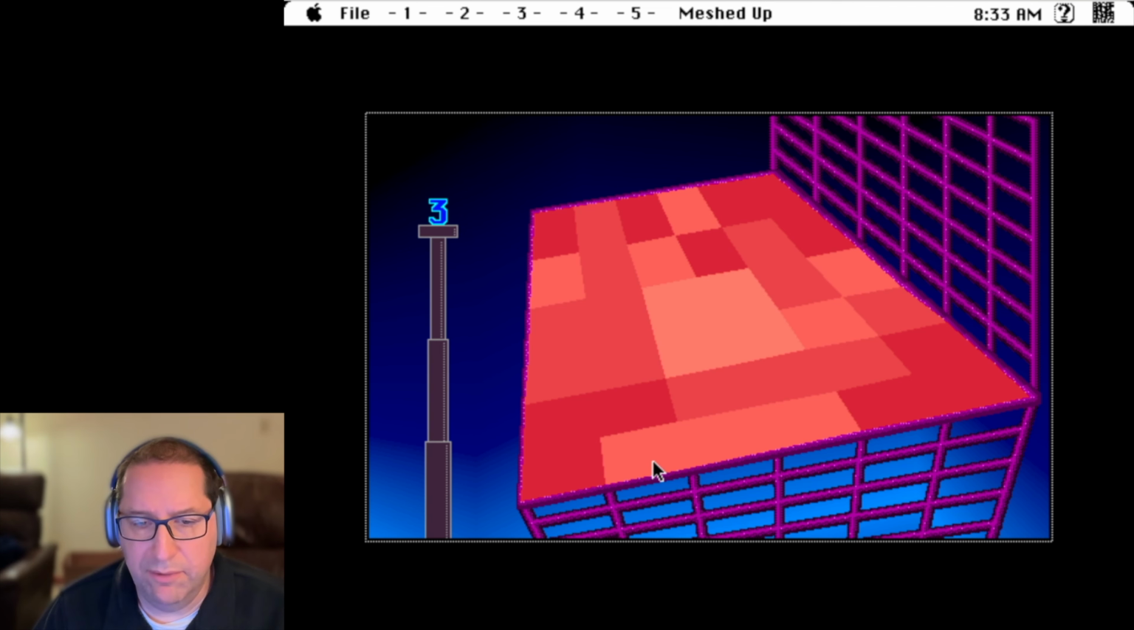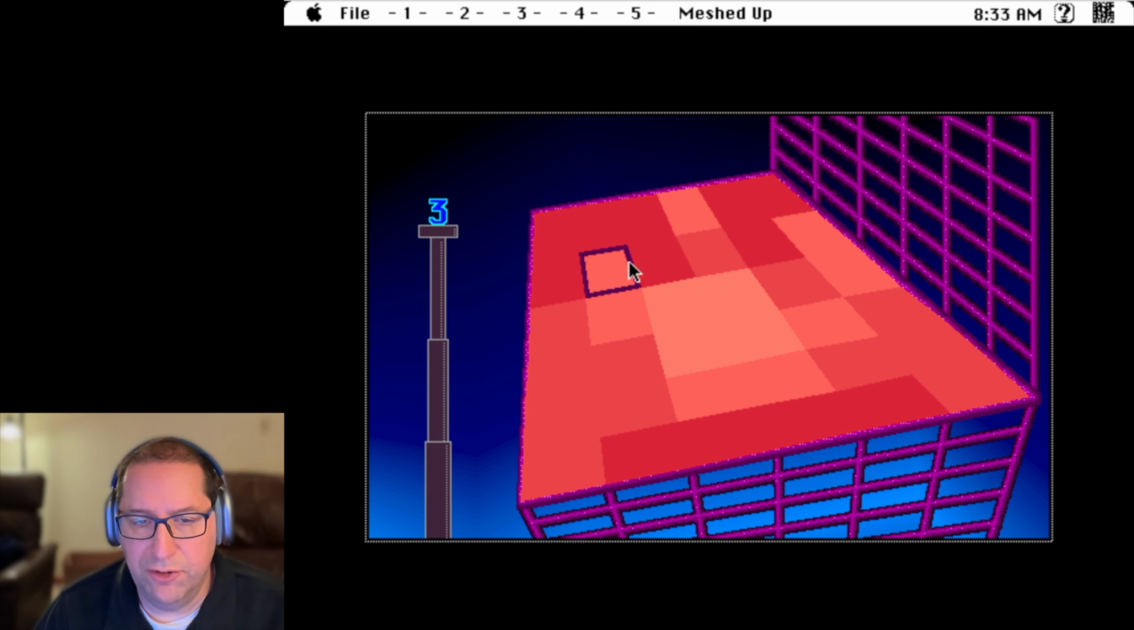I'm going to work from the inside out. I really do think that that is going to be easier than trying to work from the corners. Right?